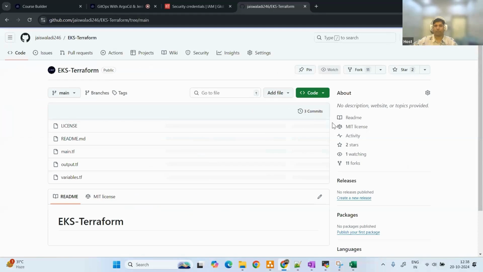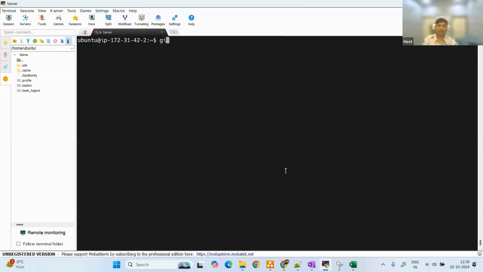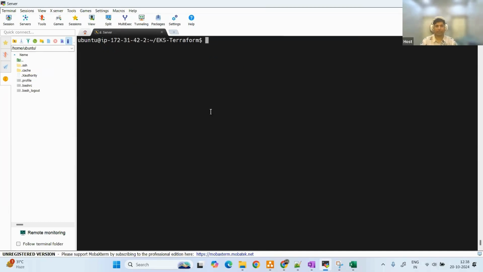Now we can clone this repository on our Ubuntu machine. I can copy this and run the command git clone. This is going to clone the repository. Once cloned, we can go inside the EKS repository, and we have these files here. Next, since we are going to run Terraform commands, we need to make sure Terraform is present on this virtual machine.